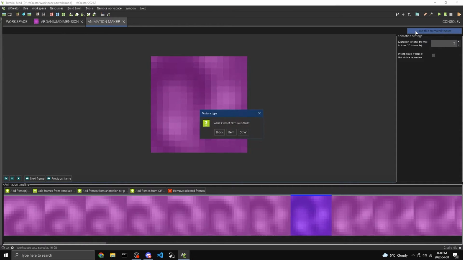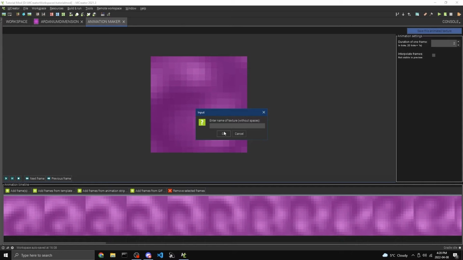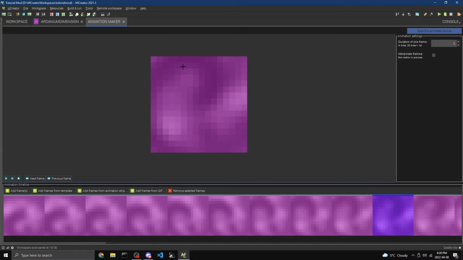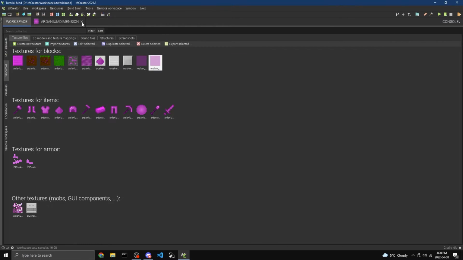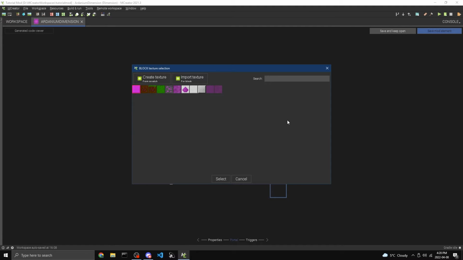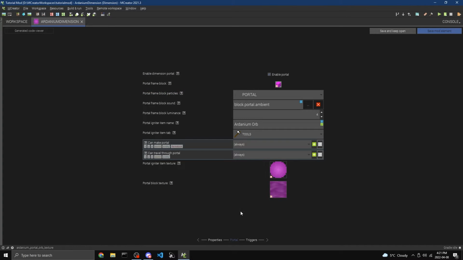So we'll hit save this animated texture block, and I'm going to type Ardanium portal texture, like so, and 16 by 16. And there we go. We can close out the animation maker, come back to our Ardanium dimension, and pick our portal texture right here. You can hover over it to make sure it's the right one, and hit select. Alright, so now we're pretty much done here.